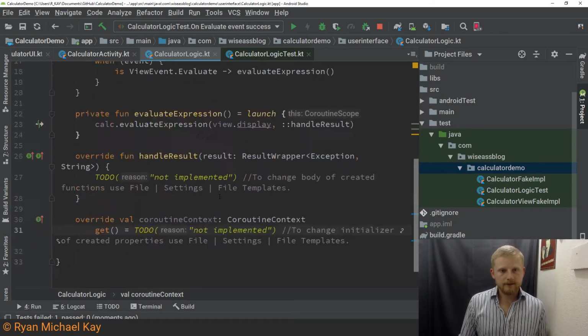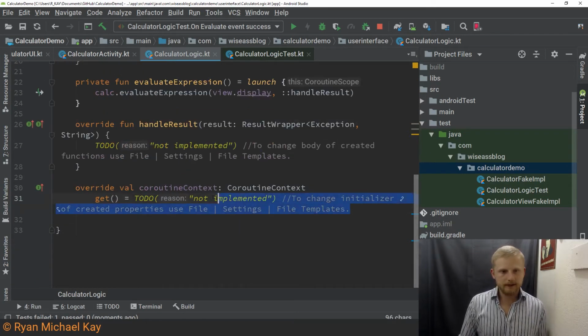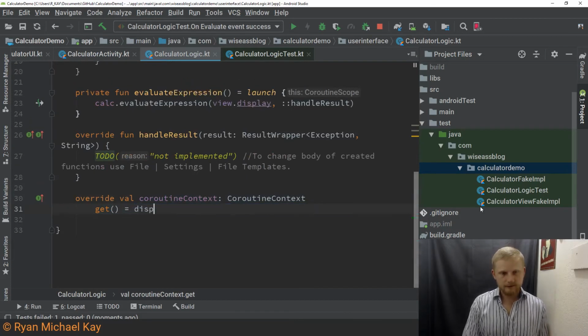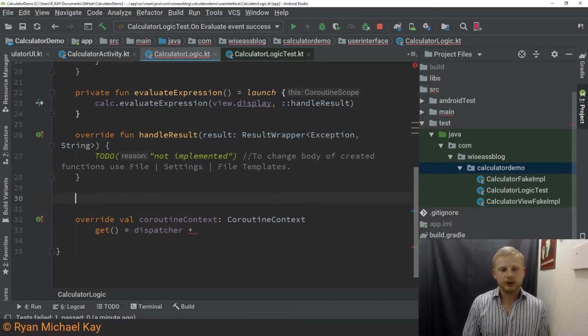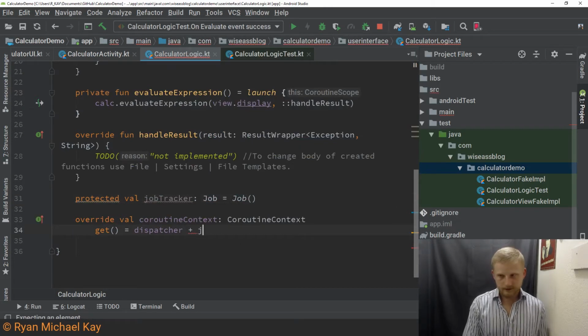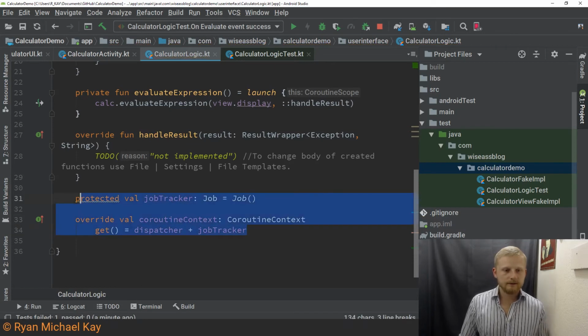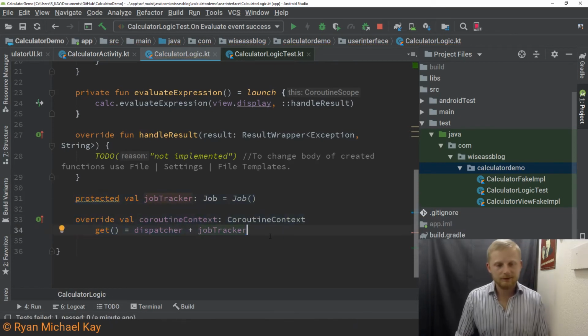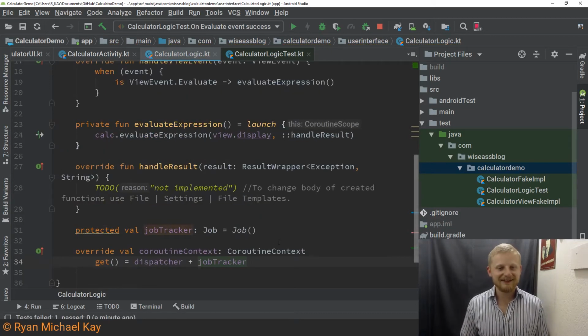So how we're going to fix this is we are going to supply our dispatcher that was passed in, and then we're going to create a job object. So we're going to type protected val job tracker is what I like to call it, and it's going to be of type Job, and this is coroutine stuff again. And then we're going to say dispatcher plus job tracker. I understand this is completely unintelligible if you're not familiar with coroutines. I've said it 1,000 times, just type it in and we'll talk about it later.